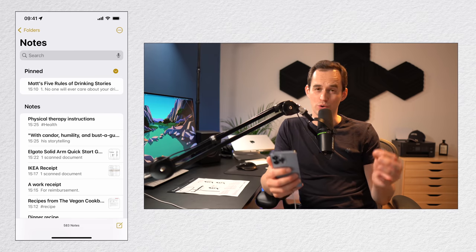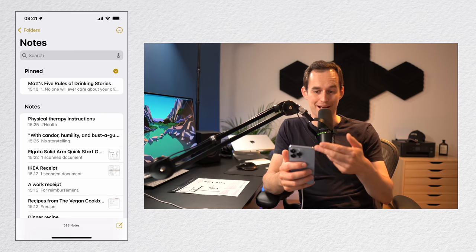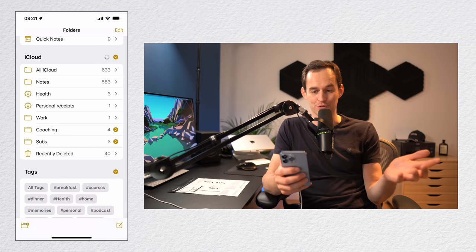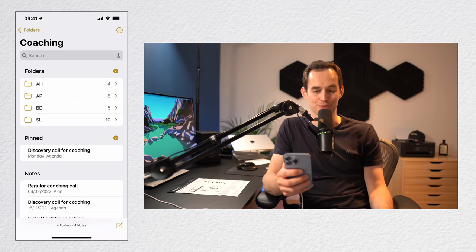Now, each folder has its own pinned notes. You'll see that here I've got Matt's 5 Rules of Drinking Stories pinned, but if I go to a different folder, like my coaching folder, I can pin a different note.